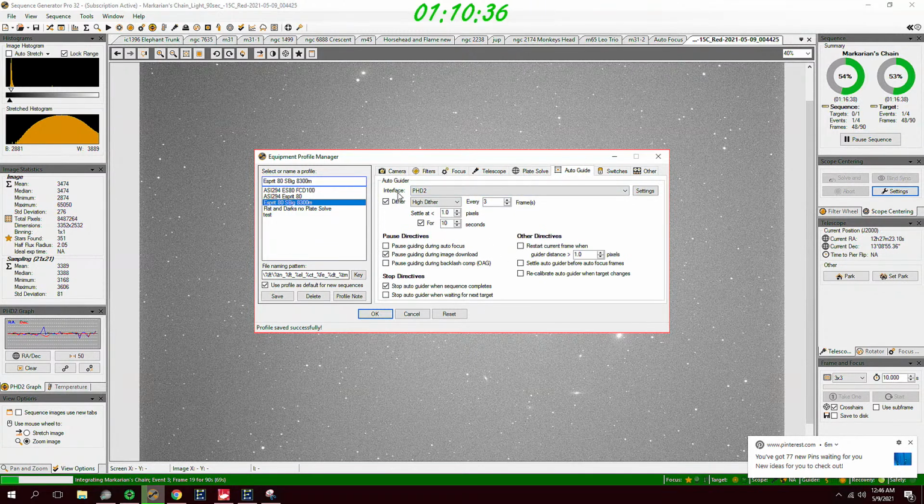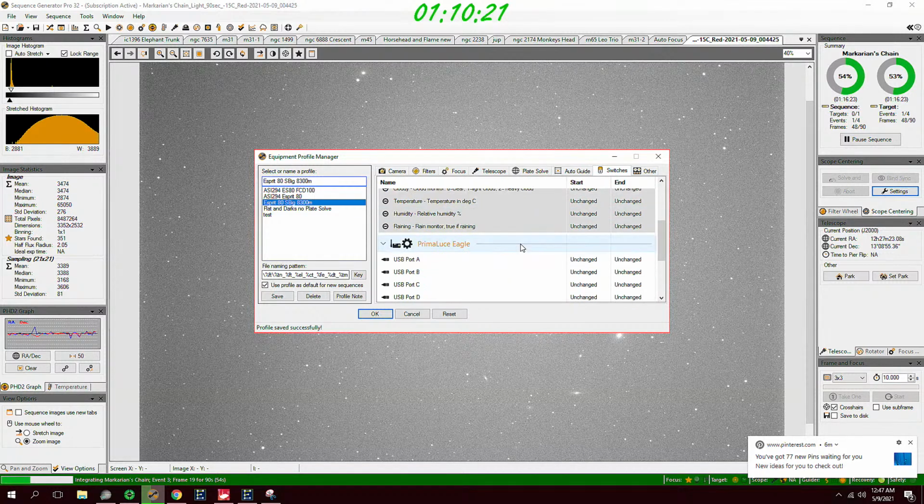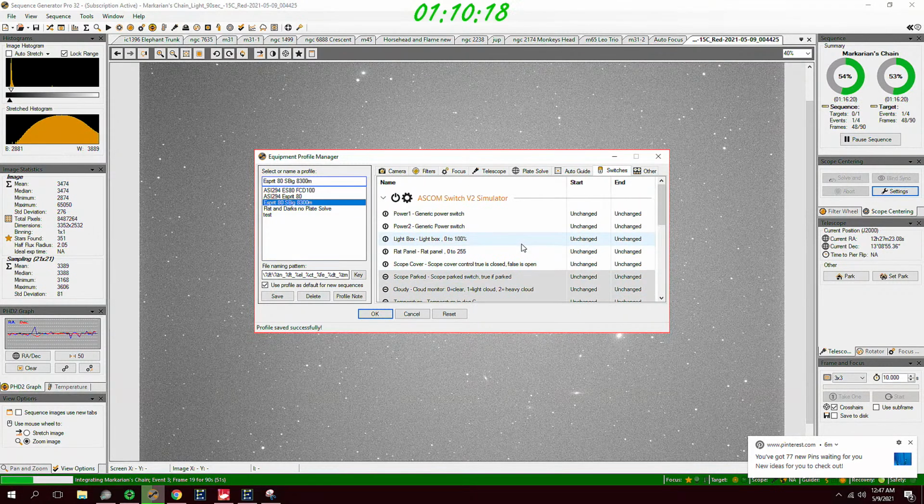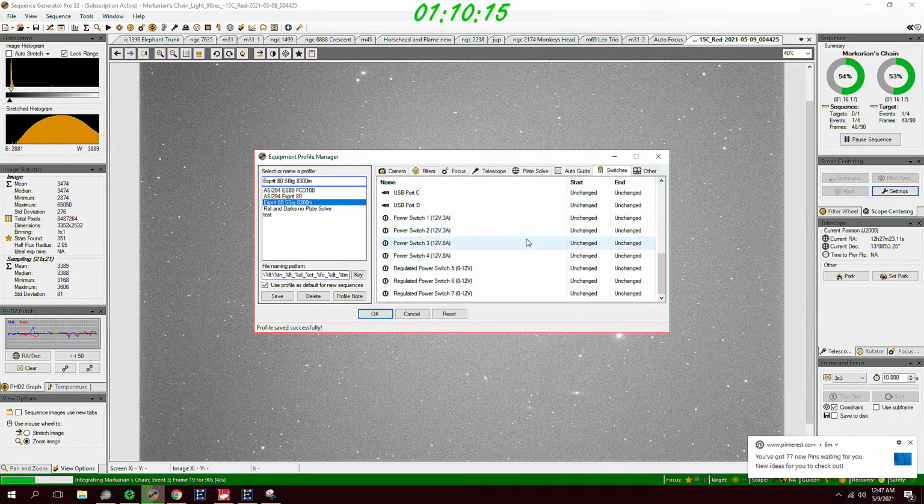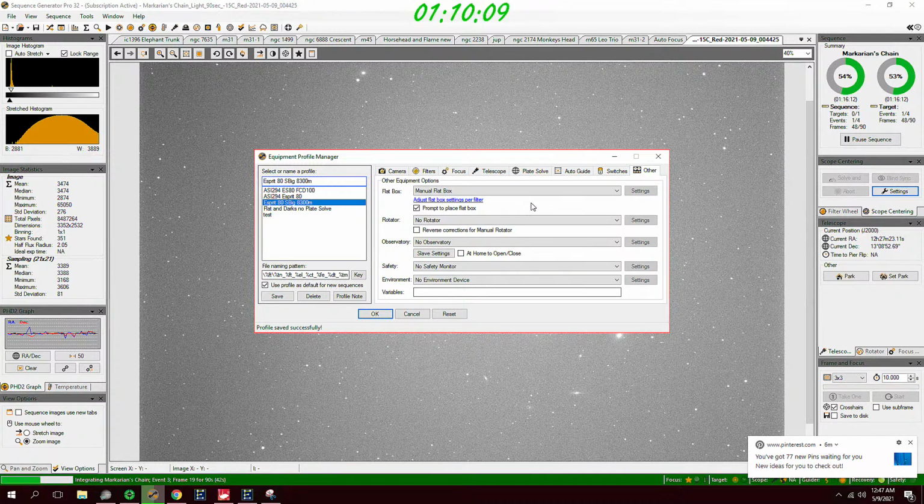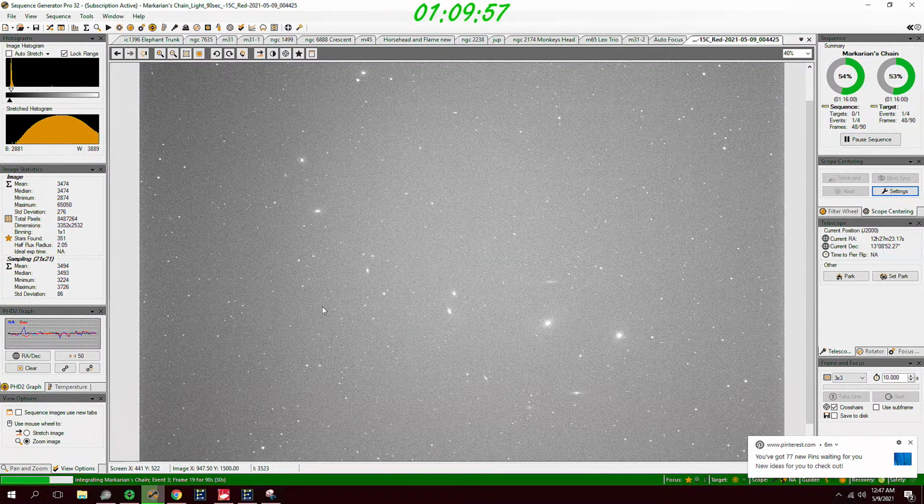Auto guiding. PHD2, I dither every 3 frames. Probably going to change that to every 2 or 1 now. I pause guiding during image download, and I stop the auto guider when sequence complete. Switches is something fairly new. I haven't played around with this yet, so I'm looking forward to playing with these switches, especially with the Prima Luce. And then other, manual flat box. This should be a manual rotator, and click Save, and OK. And then you're all set for that.